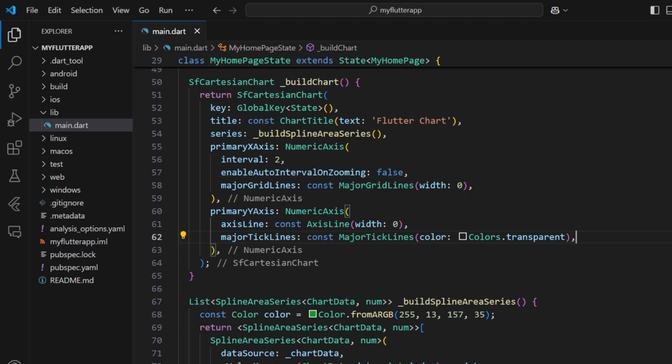To learn how to integrate the Charts widget into a Flutter application, check out the Getting Started video linked in the card above and the description below.